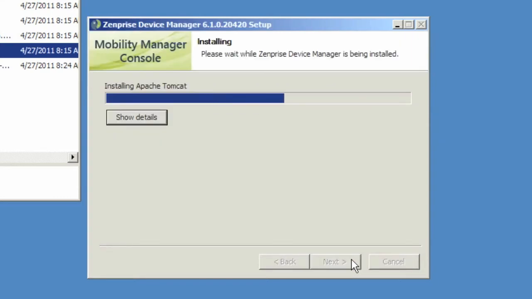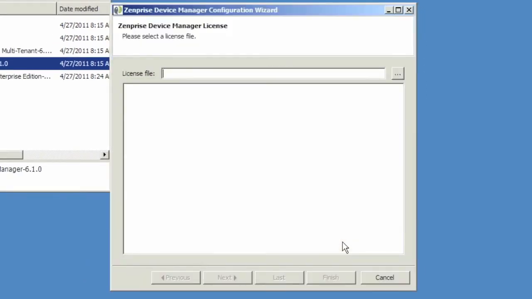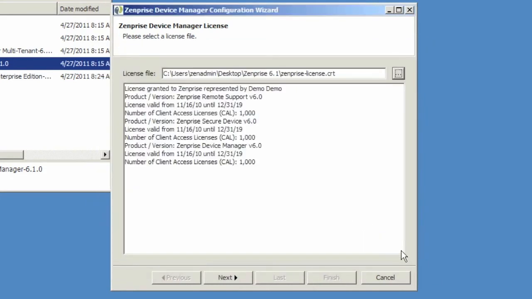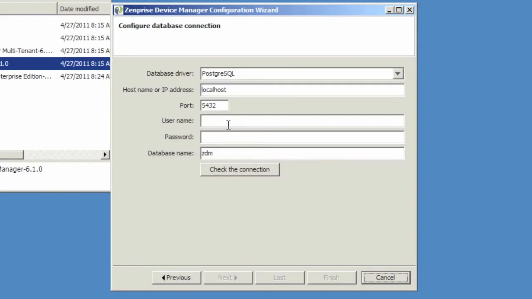The next step will be installing the Tomcat Apache Web Services, the engine that drives the Zenprise Device Manager server. When prompted for the Zenprise Device Manager license, go ahead and click the Browse button and navigate to where you have saved the local Zenprise license file. When accepted, click Next. Now you're going to need to enter the database account name. This is the Postgres account that you used before.